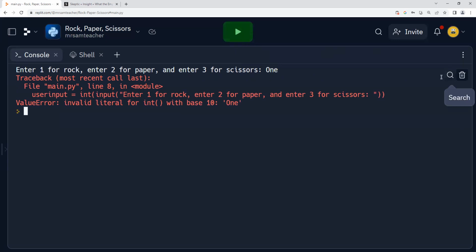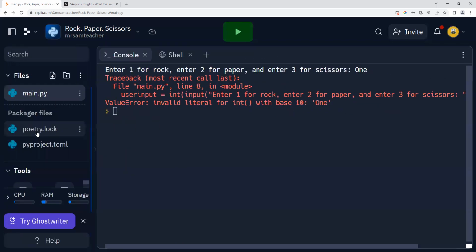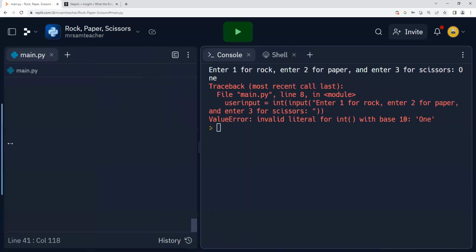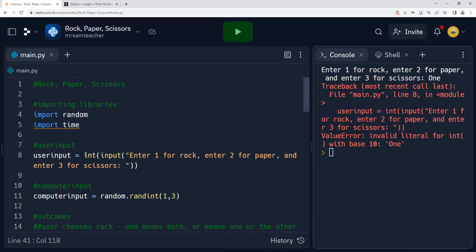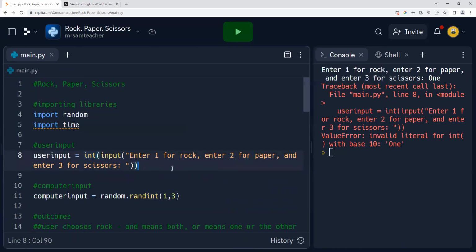So there are certain limitations because this is a more beginner to intermediate type of project, and there are some limitations with Python where you have to be a little bit more specific. Remember, in the code you typed in a string, and when you type in a string, it's trying to convert that string into an integer, which it can't do, and that's why it gives you an error.